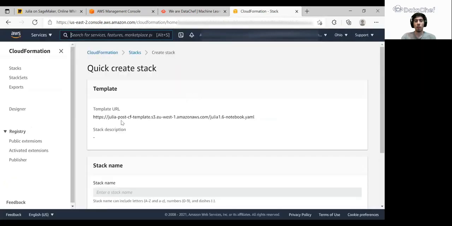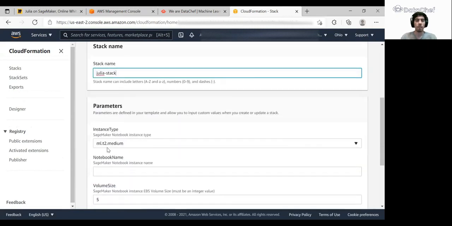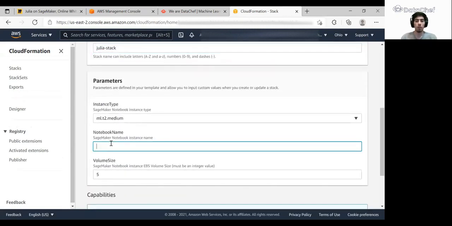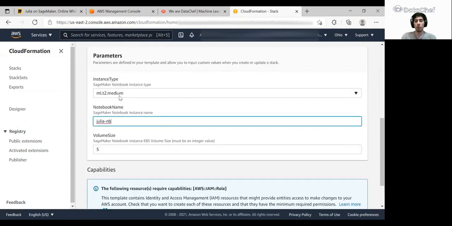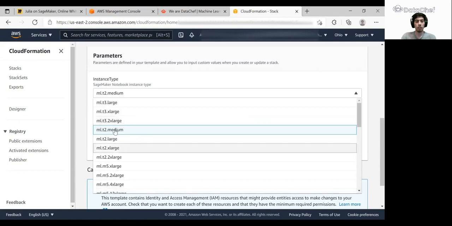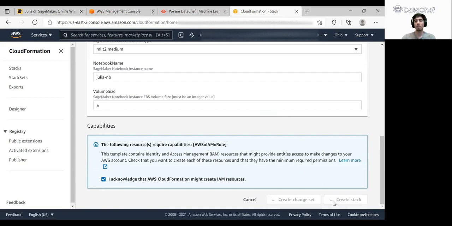Here we need to enter some parameters, like a stack name, the instance type, notebook name, and the volume size. It is technically the storage available for our notebook. If you are using AWS for a free trial, just keep the default value. Otherwise, you have other options. I strongly suggest you take a look at the SageMaker pricing page for more information. And now we can create our stack.